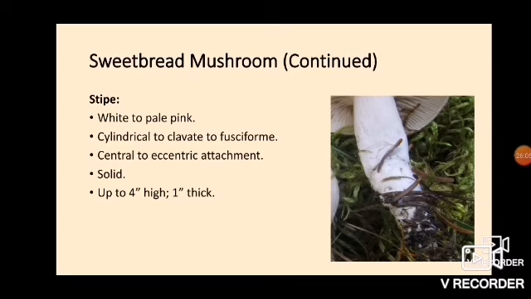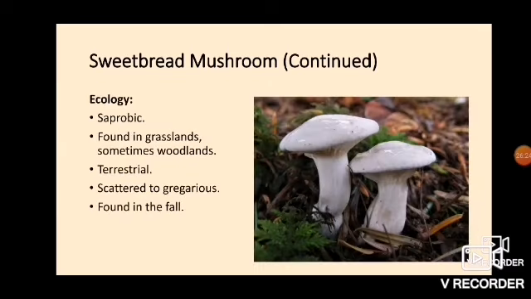So thickest in the middle and tapering towards each end. It has a central to eccentric off-center attachment. Often with this one, that off-center attachment will be more common than the central attachment, to be honest. The stipe is solid, and it's up to about 4 inches high and 1 inch thick.